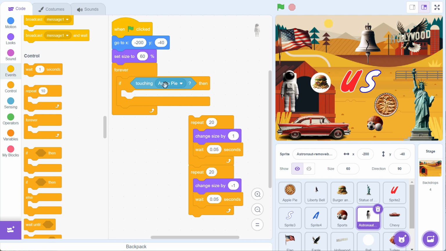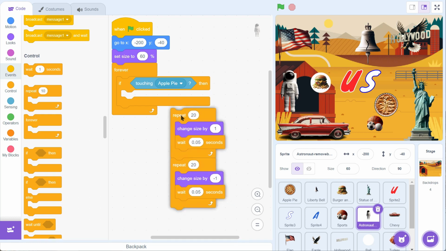And this is what the astronaut's going to do. It's going to get bigger and bigger and bigger, and then smaller and smaller and smaller. So change size by 1, and wait 0.05 seconds. And then do that 20 times, of course. And then change size by -1, wait 0.05 seconds, and do that 20 times. So it's just going to get really big and then back really small. Let's see how that works.